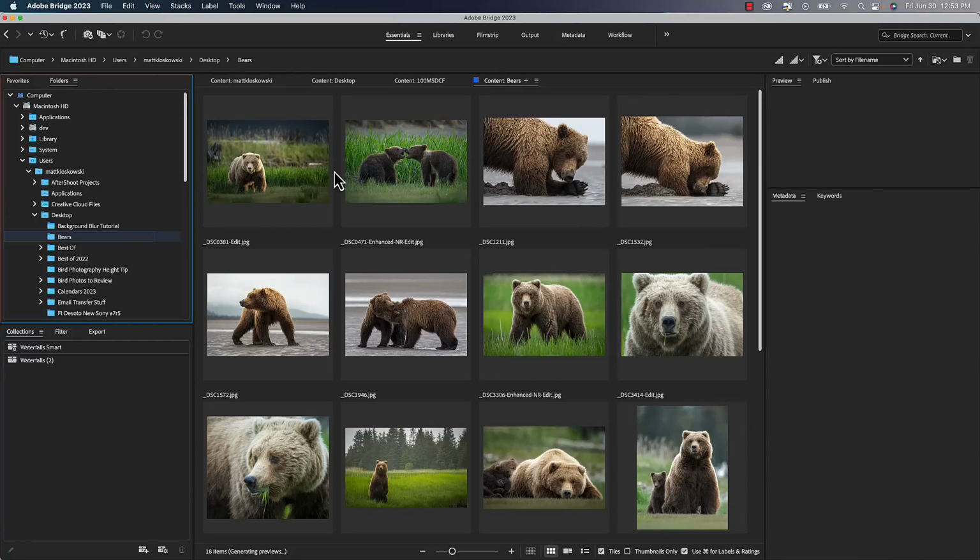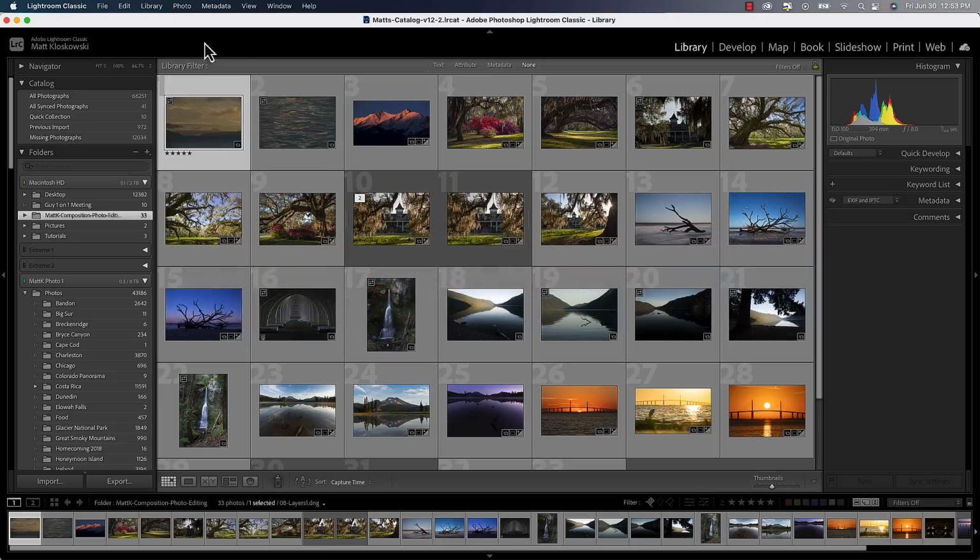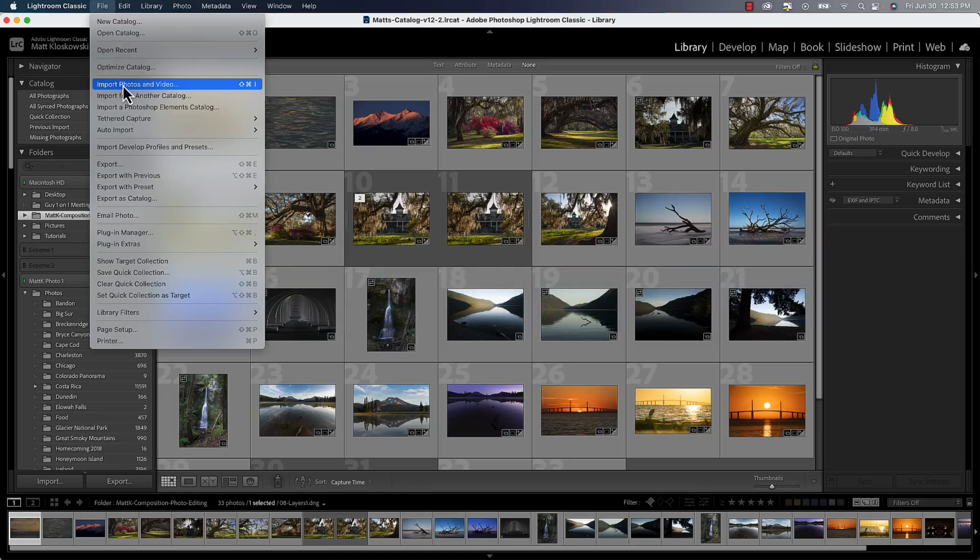I think the first big thing is that you don't have to import your photos in Bridge. I've got a folder on my desktop that I know is full of bear photos. I click on it and I see the photos inside. Whereas with Lightroom, we have to go through the file import process and make Lightroom aware of the photos before we can do anything.